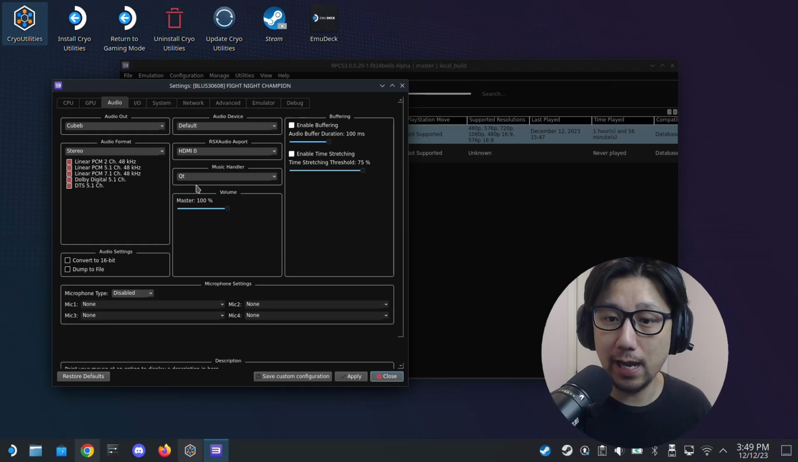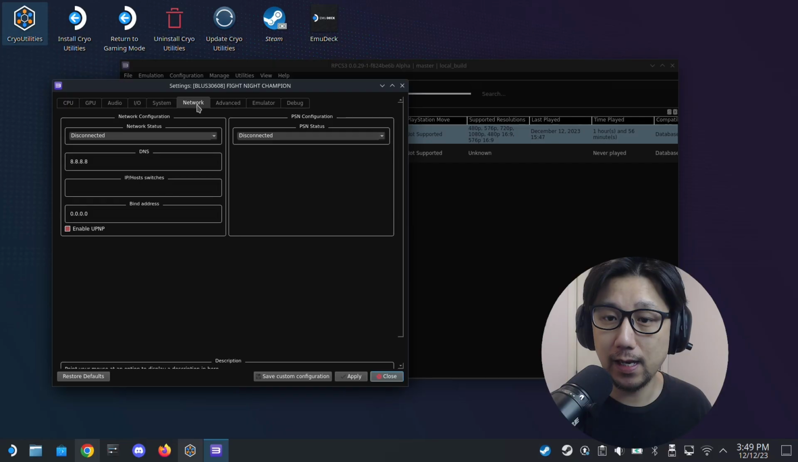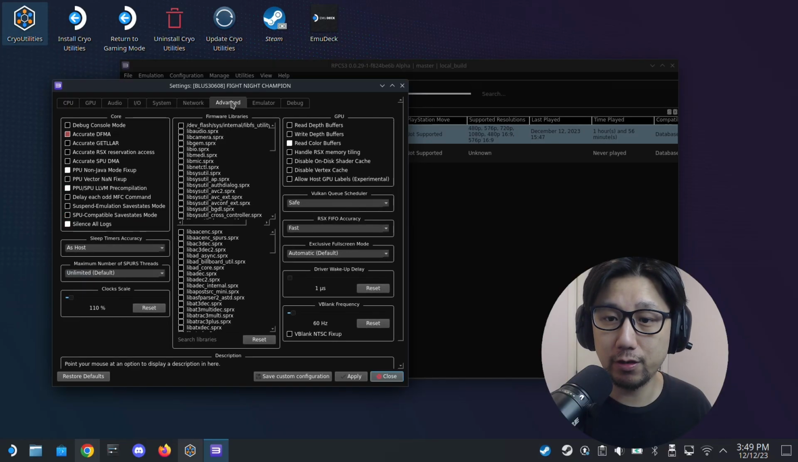On the audio tab, I enabled time stretching. Make sure this is checked. Then I didn't do anything with the IO. I left the system and I didn't do anything with the network. In advanced, I enabled this, silence all logs. Then here, read color buffers, I checked this. And the clock scale I changed to 110%.